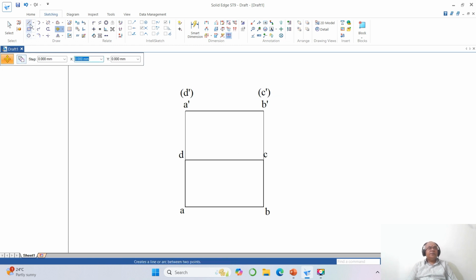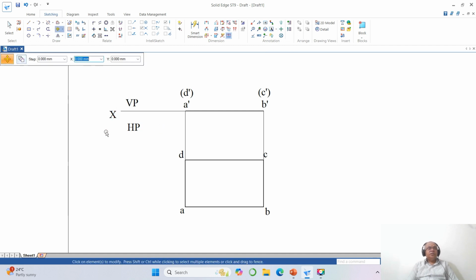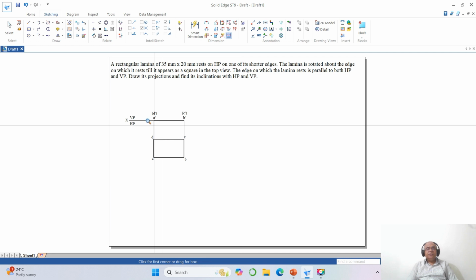Okay, so then on this side you take one more line of any length, and then mark this as capital X here. With the caps lock on, type X, and here you type VP, and here you type HP. Then go to move, select this and keep it here, then the vertical plane, then the horizontal plane. So this is the first initial position that we want.